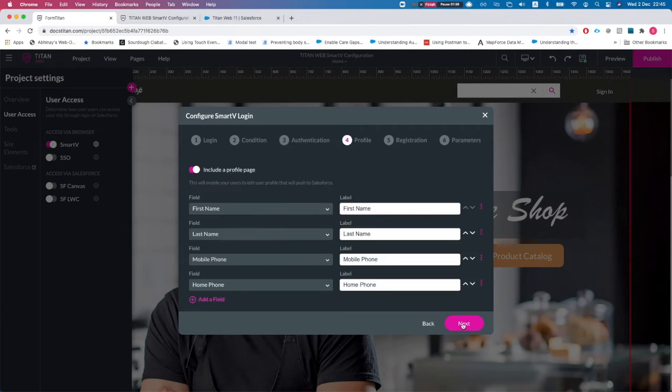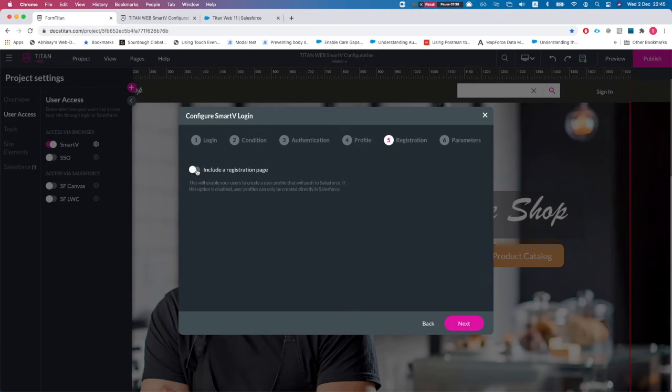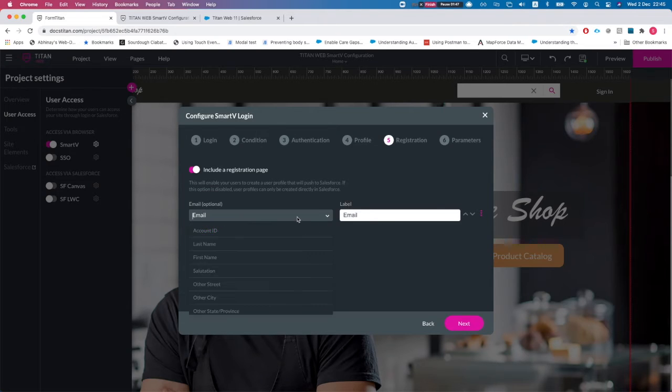We'll skip to registration, and I'll click include a registration page. Now you see the first thing you have to gather from your customer here is an email, and it's required. On the left side you will see that everything from the contact is mapped right over here, so you can map it onto the registration page.